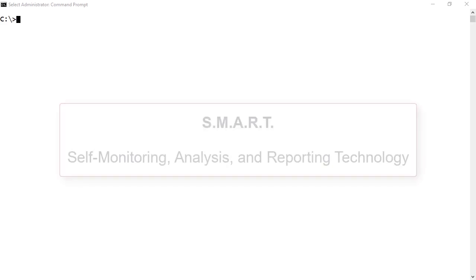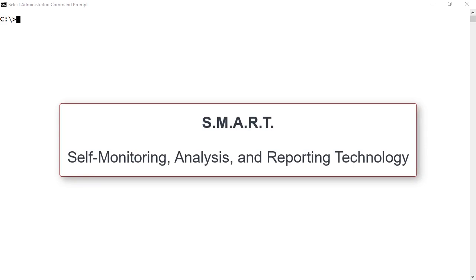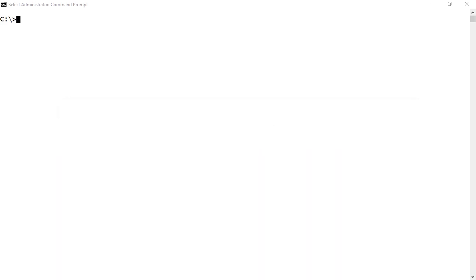Let's show a little SMART analysis. SMART is a monitoring system that you can use to analyze hard drives. It stands for Self-Monitoring, Analysis, and Reporting Technology. So it's a monitoring system included with most hard drives that creates reporting data, which can be accessed within an operating system or outside the operating system.